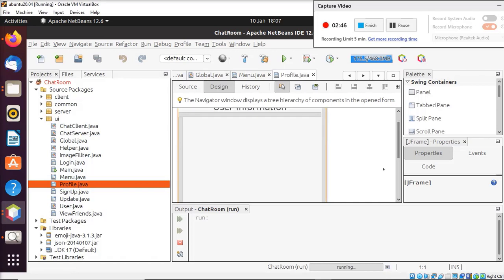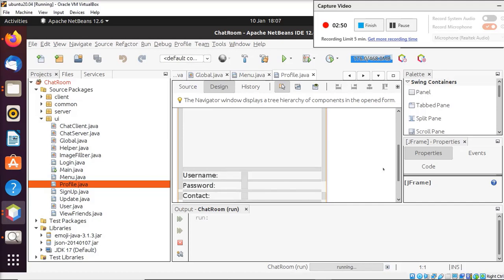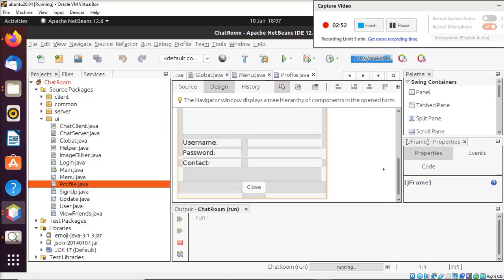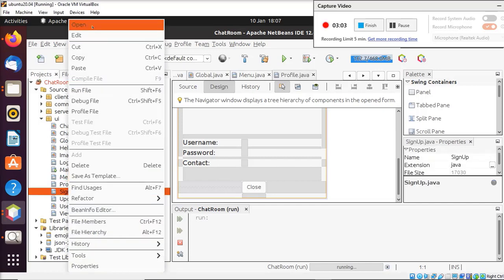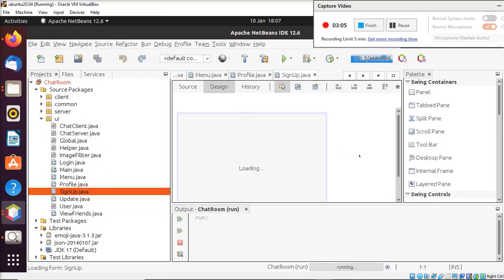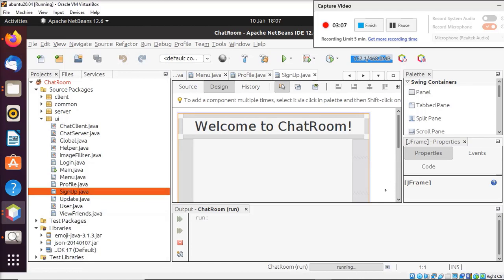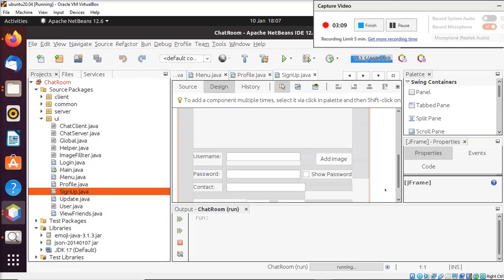In this class, it contains all the user's information such as username, password, and the contact, which is a unique ID that the user should give during the sign up process. And this is a sign up page where every user must pass through. If he is new to this application, he needs to pass through this page, so that all the details of the user will be taken and stored in a secure place.